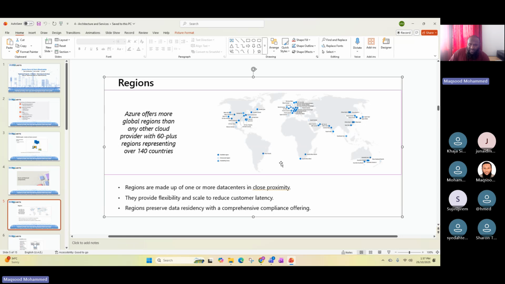Okay, what is the reason? We'll see that they provide flexibility and scale to reduce customer latency. This is a very important point when selecting the region. Let's say I'm a UAE company, for example, I'm Noon.com. I'm providing e-commerce services to customers mainly residing within the UAE, that is the UAE region. Now, does it make sense for me to go ahead and choose the US as a region to deploy my virtual machine or to deploy my web server or a database server?